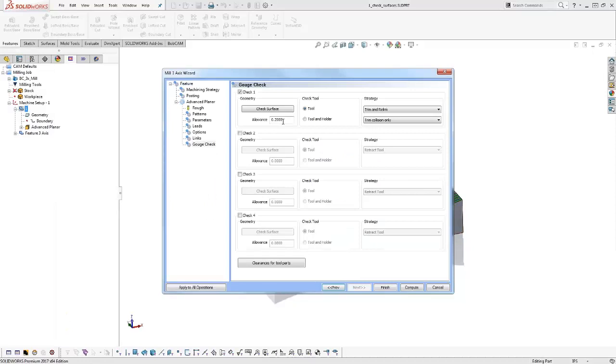The other thing that you're looking at here is there's an allowance. The allowance is how close the tool is going to get to that surface before it starts doing something. So you use that allowance value. You can make it bigger or smaller, and it's kind of like stock for finish. If the tool comes within this proximity, something's going to happen, and you can control what happens.